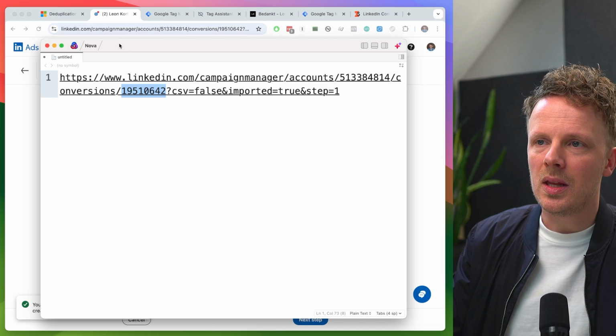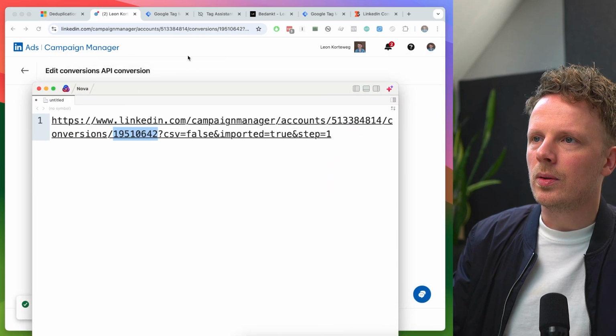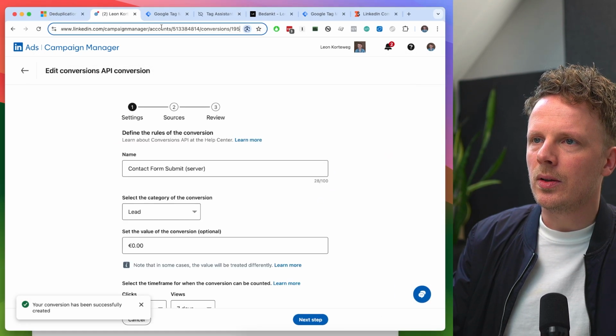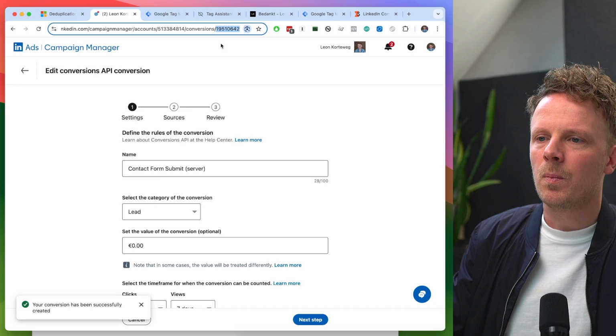So I'm going to copy this to my clipboard. So again, you don't get a number from this screen, you need to copy it from your URL. So here in your URL, you have accounts and ID, don't use that, but then you have conversions, and then you have an ID, and that's the one that we're going to use.